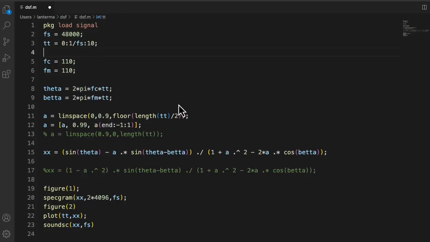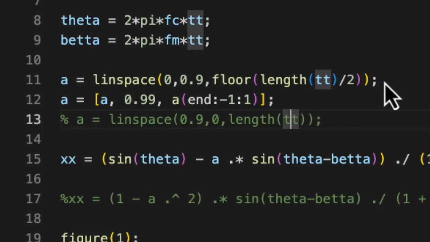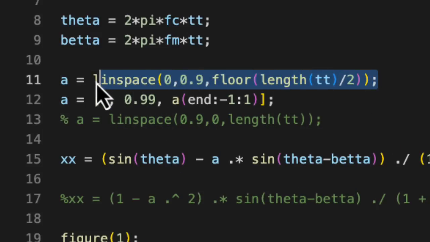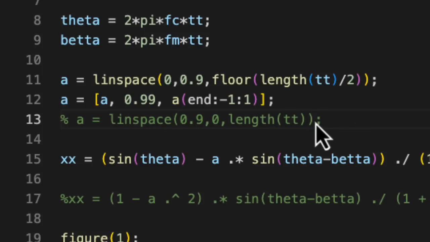I have 2 options for an envelope for our parameter A. The option I currently have selected uses this linspace command to linearly space A going from 0 to 0.9 halfway through its length. Then I reverse that so it will go up and then go back down. There's an alternative version here, which just decreases throughout the extent of the time.